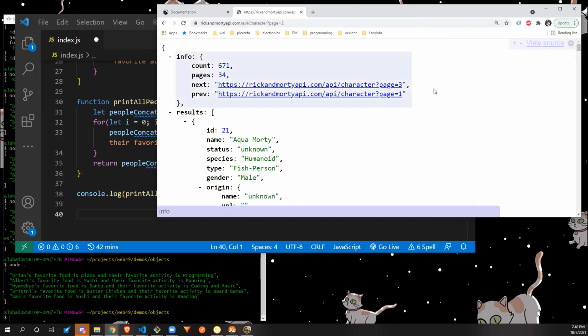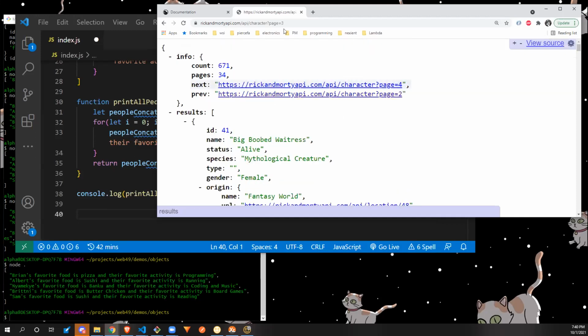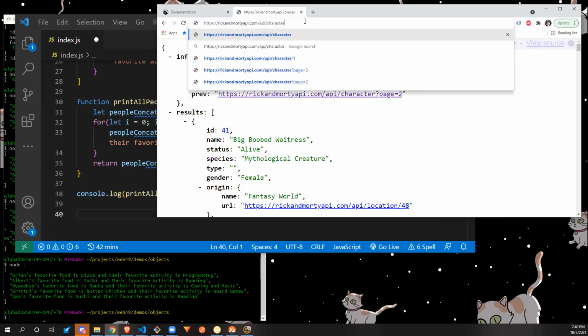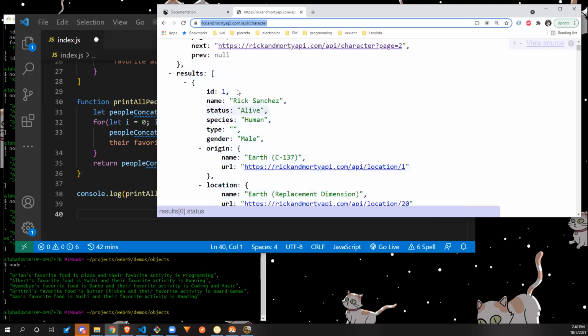Yep. So this is page 2. You can see we got 21. I can even go to page 3. You can see up here on the URL bar, all it does is add a question mark page 3 to it. So if I want to go back to page 1, I just delete that, and it's API/character, and it gives me this information.